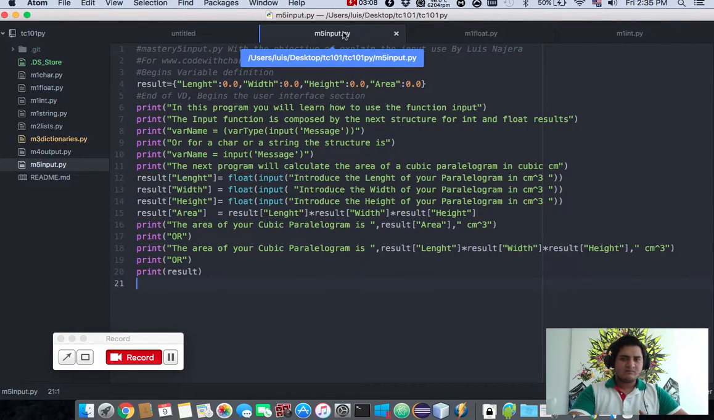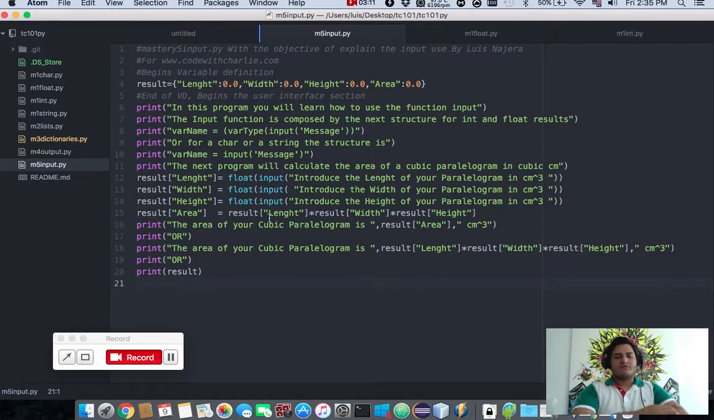So that's the difference. Now that you know the difference between float and integer, we're going to explain quickly how a char works. It's exactly the same, but you don't need to convert. Why? Because the user is already typing, and when he types, the format the computer finds is a char or a string, depending on the length of the message. So here we got it. For a char or a string, the structure is var name equals input, and the message you want to let the user know.